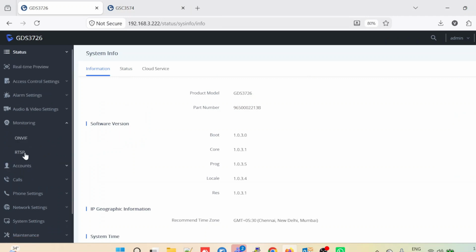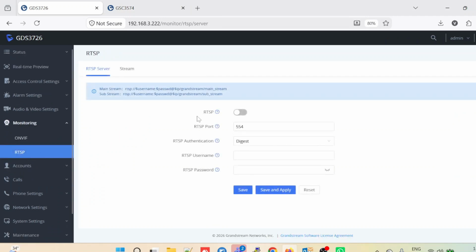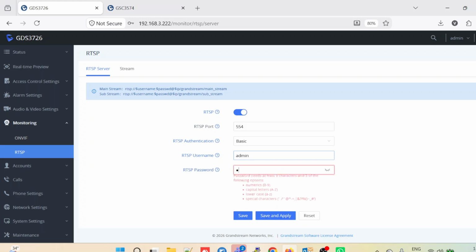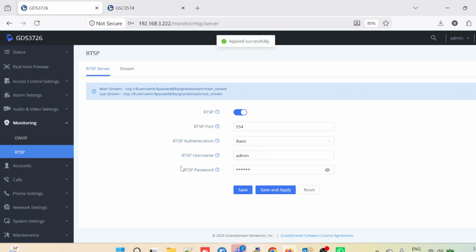So navigate to monitor option and click on the RTSP option. Enable RTSP and select the RTSP authentication method as basic. Then enter the username and the password which will be used in monitor. So you can see the password. Same we will configure in indoor monitor.